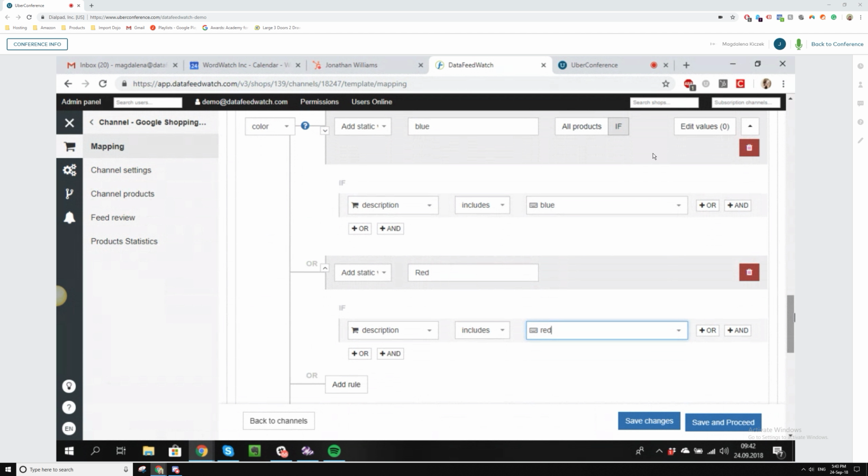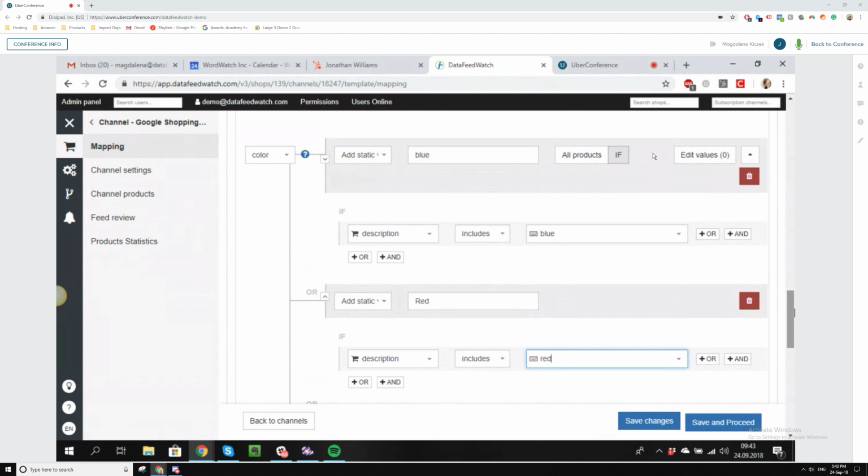Yep. So I hope it makes sense, this rule, right? Yeah, okay, perfect.